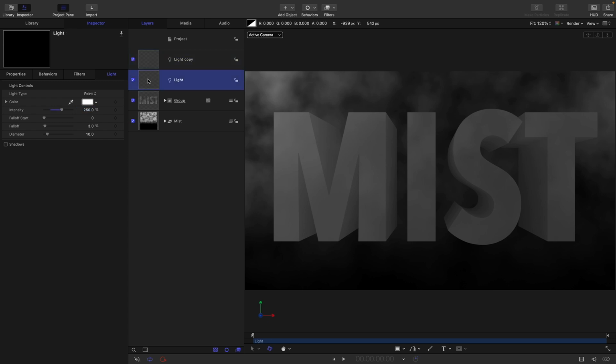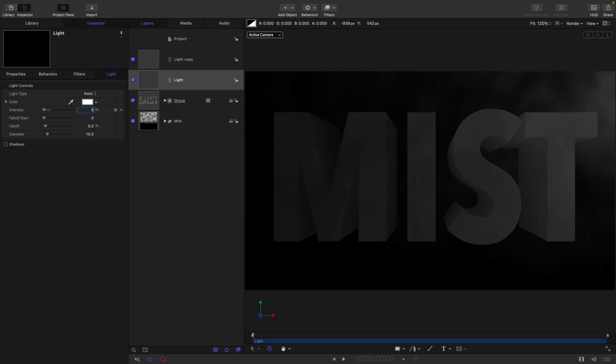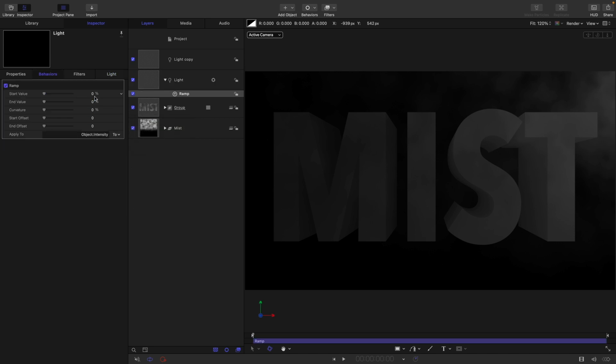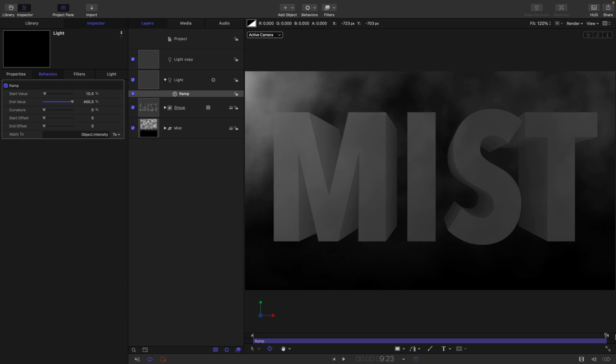Let's come back to our original light and give it some animation, I think. Oh, I just also want to set its fall off to 5 like that. So let's set its initial intensity down to 0. Let's add parameter behavior and ramp. Let's start at, I think, 10. And let's end at something nice like 400. So now that's just going to increase in intensity like that.